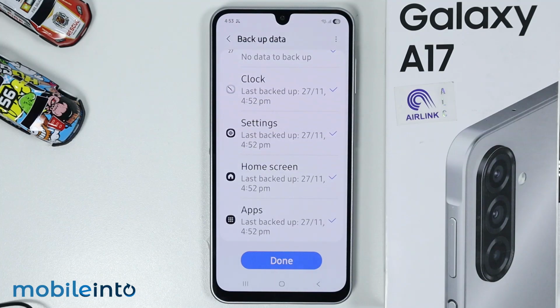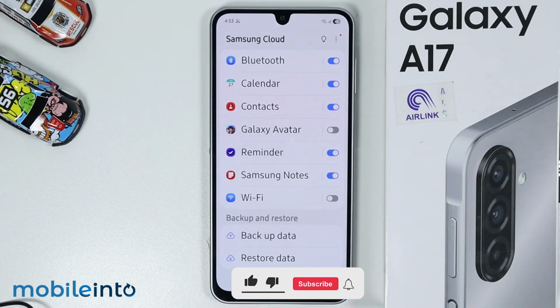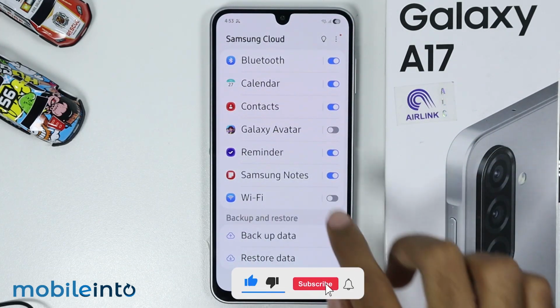Now as you can see, our data is now backed up, so simply tap on done. Now go back. Now your backup data is safe on Samsung Cloud.